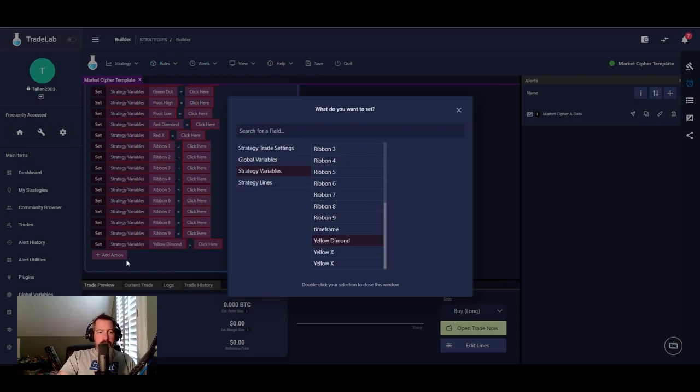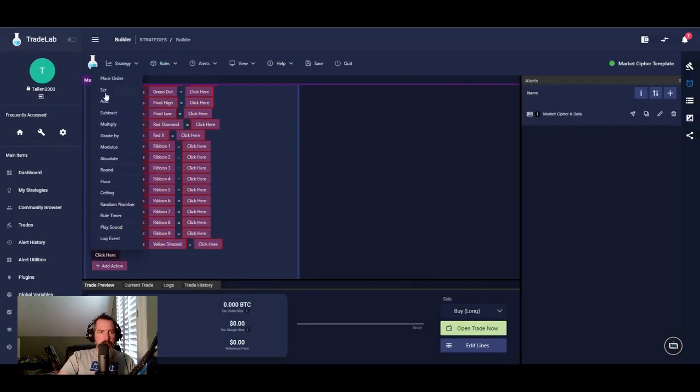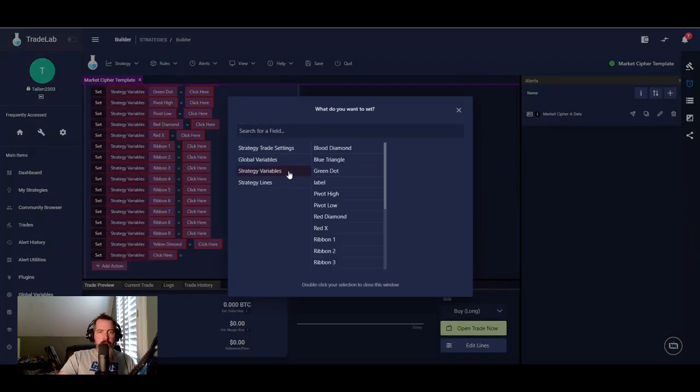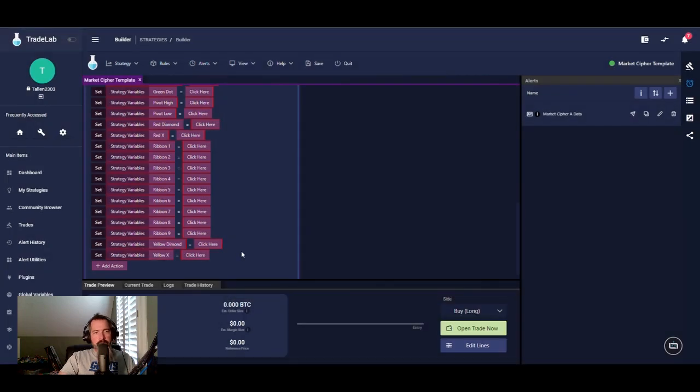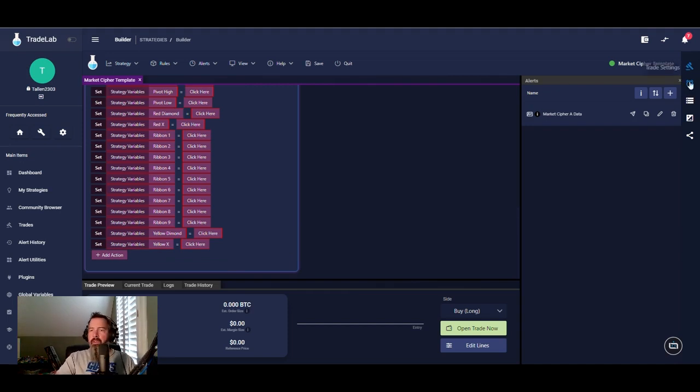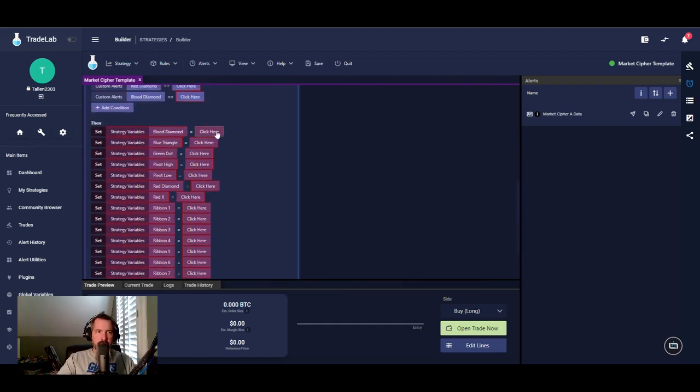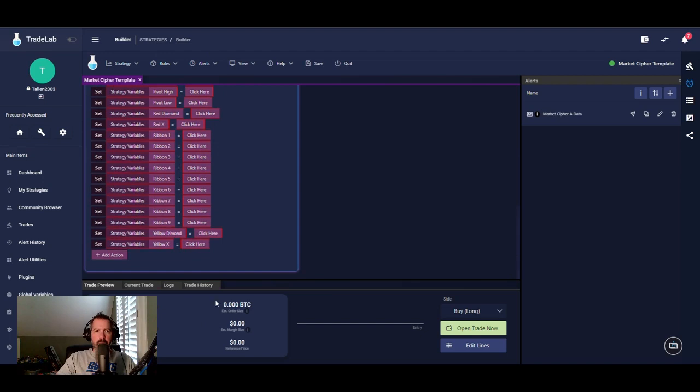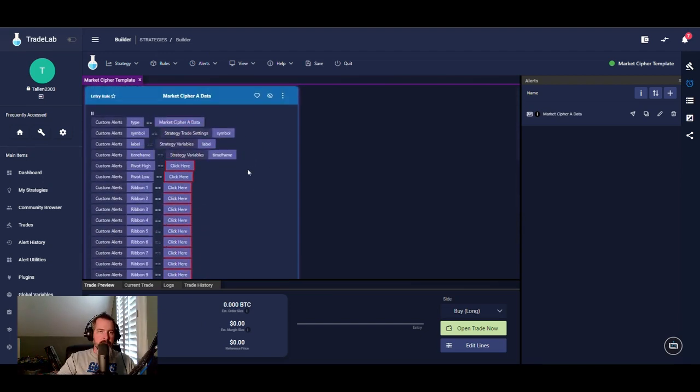We've got X. I'll have to see if I did 2 yellow X variables. Okay. You'll notice that if you don't put the custom alert, it will be red here, telling you that you need to fill it in. So let's fill in all of these.